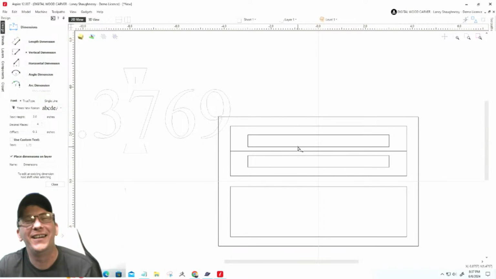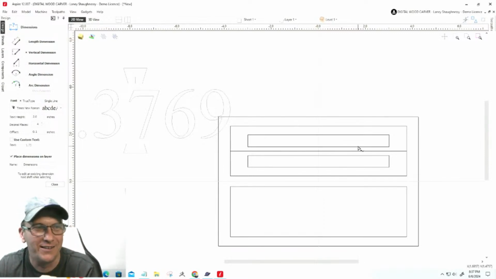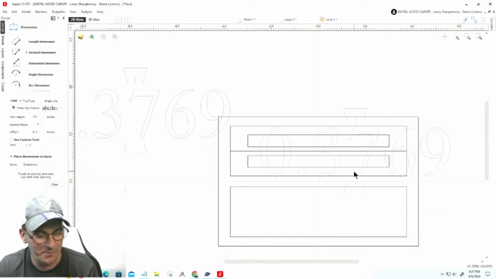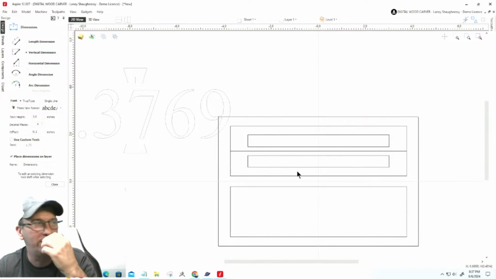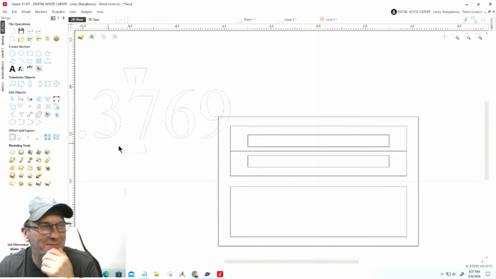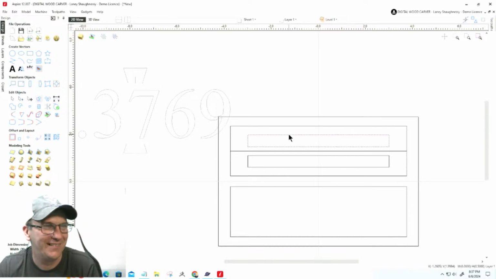Hold on. The undo button is not my friend. All right. So I moved 0.0019, which is my magic number. Let me do that one more time. God help me.